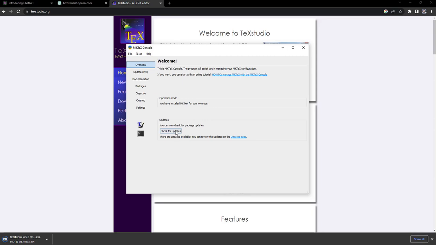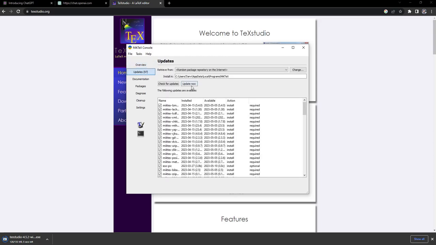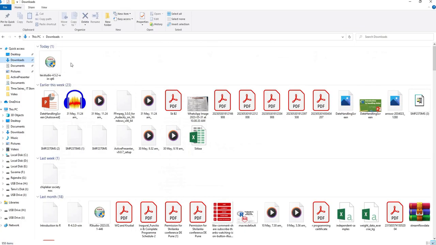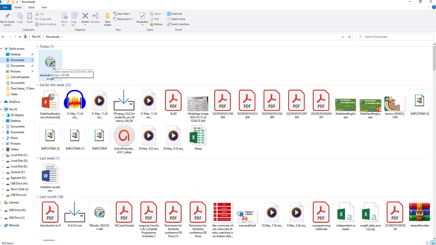There, when I click Check for updates, it has checked for updates and 97 packages require updates. I will click on these updates and click Update now so that MiKTeX will get updated. And while MiKTeX is getting updated, I will go here to Downloads, and in the Downloads folder the first will be the TexStudio installation file. Click on this.